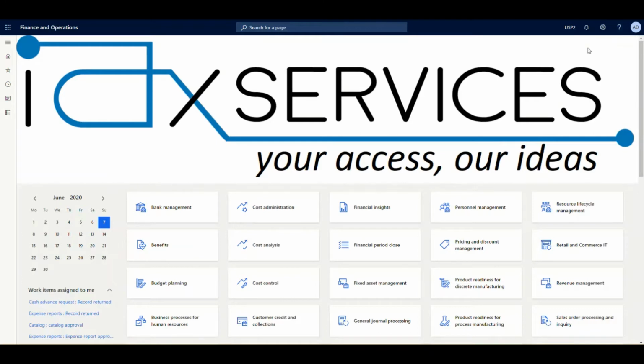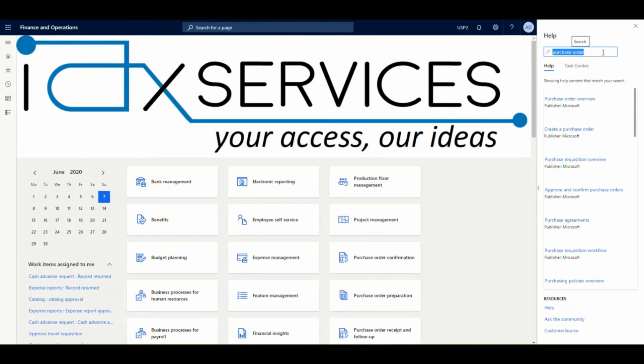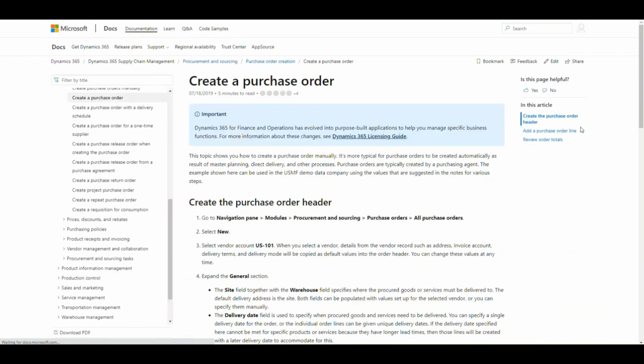For example, if a new person has joined the organization in the procurement and sourcing department, but is not familiar with the process to be followed in the ERP to create a purchase order, he can simply go to the help and support, and under the help, he can filter with the content purchase order. Dynamics 365 Finance and Operations is going to list all the relevant content in Microsoft documentation. Here, if he clicks on the link to create a purchase order, the system is going to show a list of all the steps that need to be performed in order to create a purchase order.